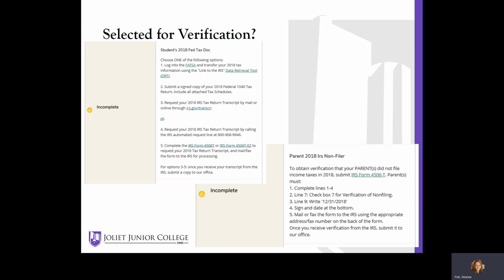So you've submitted your FAFSA, and now you've been selected by the Department of Education for the process called verification. Your school will communicate with you and inform you of any additional documents that you or your parents or spouse, if applicable, will need to submit. These items may include an IRS tax return transcript or an IRS verification of non-filing statement. There are usually multiple ways in which you can satisfy this requirement for your school.